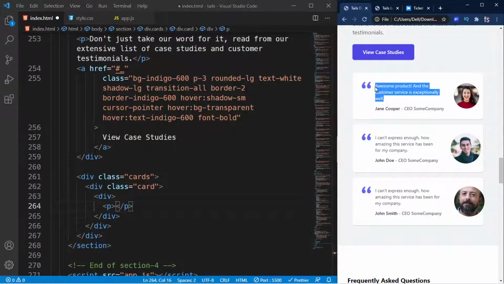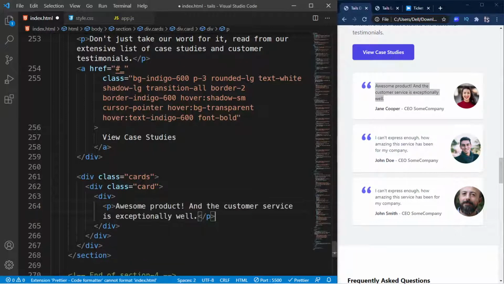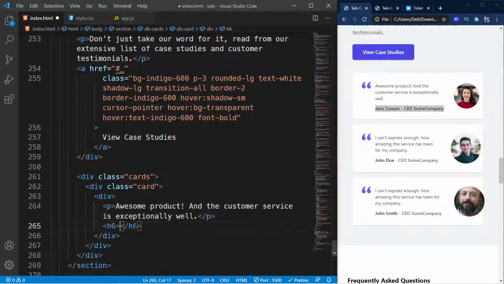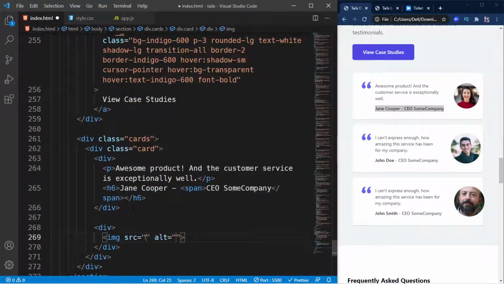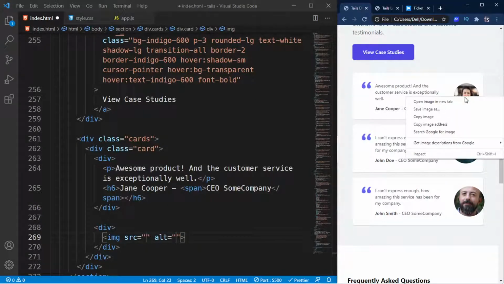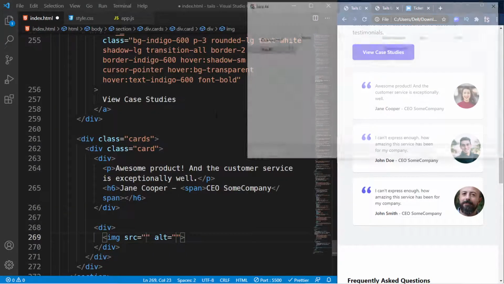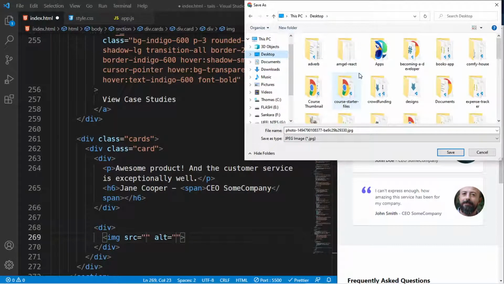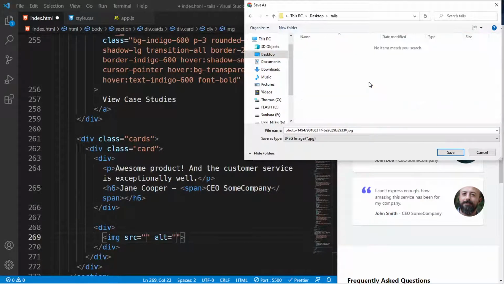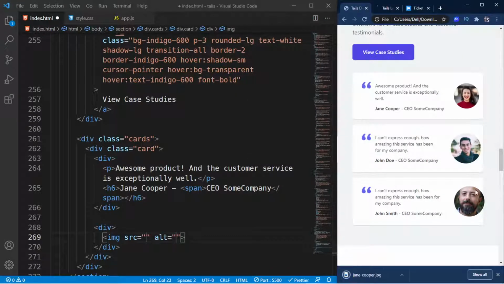So let me grab this, copy this, paste this in, and then below this, I'm going to have an H6 that says this. Copy this, paste this in, and remember, I want to place this inside a span so that I can style it differently, like so. And then outside this div, I'm going to have another div with an image, and I currently don't have these images, so I'm just going to grab them from here and save them inside my desktop, and it's called tails. I'm going to say this is called Jane Cooper, like that.